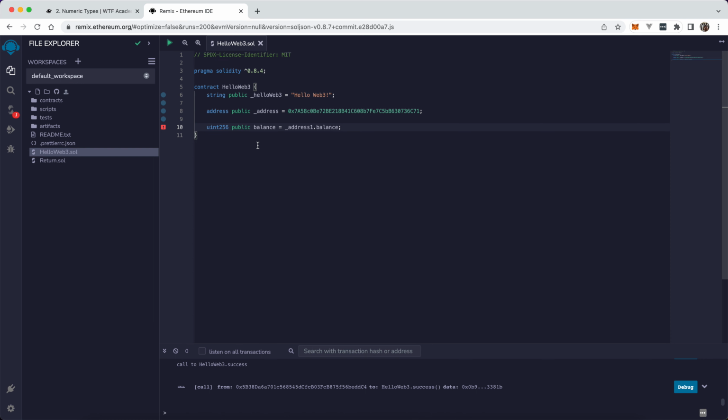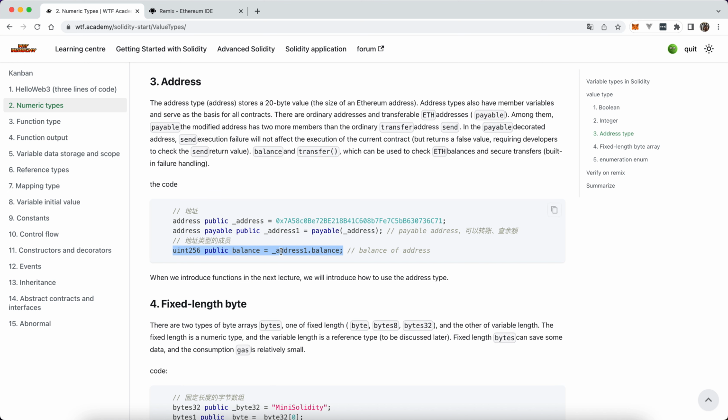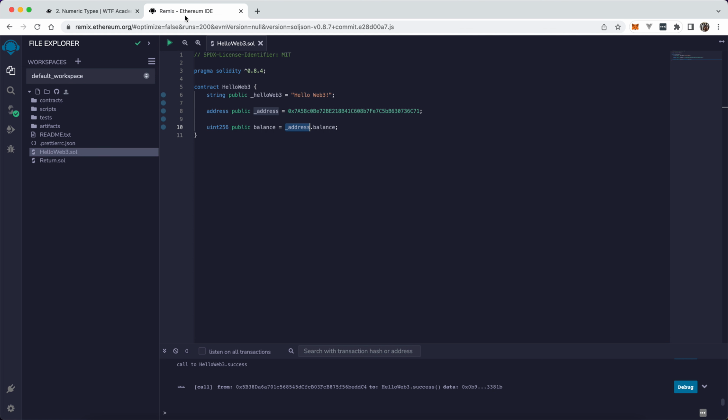Okay, make sure you are using the same variable name. I named it underscore address, so when I query the balance, I need to use the correct variable here. In the course, it's underscore address 1. Doesn't matter, just make it consistent so it can be compiled. So you can see when we query the balance, the address type variable doesn't have to be payable, at least during the compilation phase. It looks so.